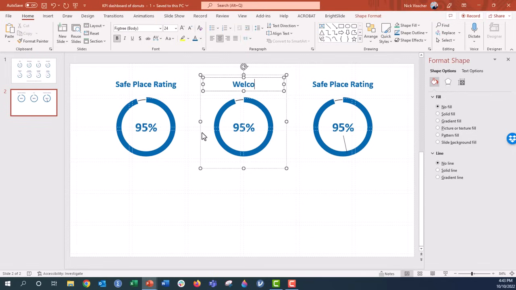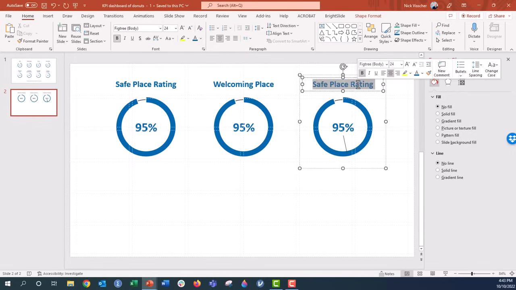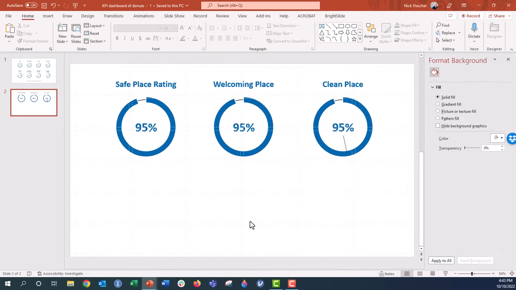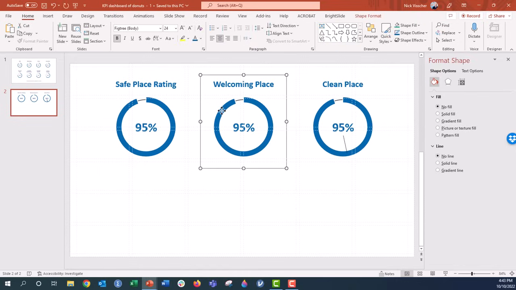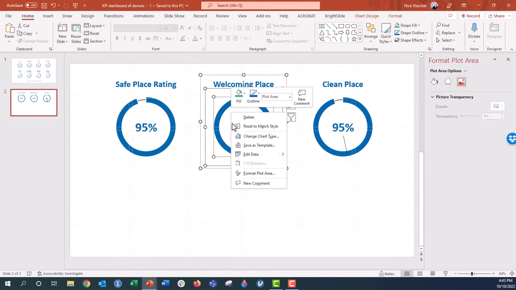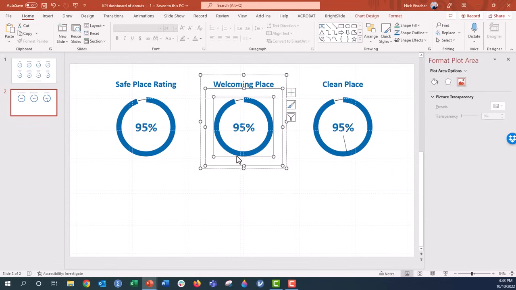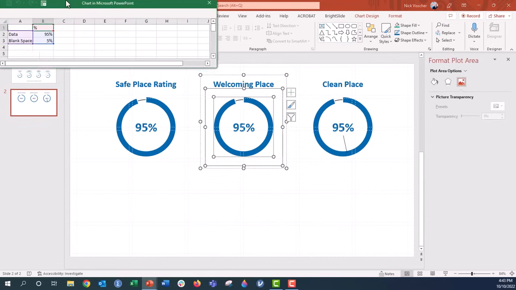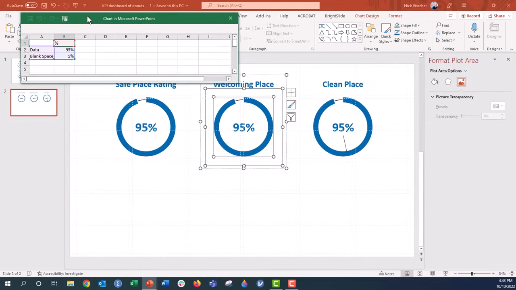I'm going to change this to our welcoming KPI, welcoming place, and then this is going to be our clean place KPI. So let's say that we had our safe place rating of 95%, but now I just copied that chart and I want to change the data on this. You can edit the data right inside of PowerPoint. Make sure that the pie chart or the donut chart is selected. You're going to right click and then click on Edit Data. And this is going to open the data source that we just created. And so you're going to update it here.